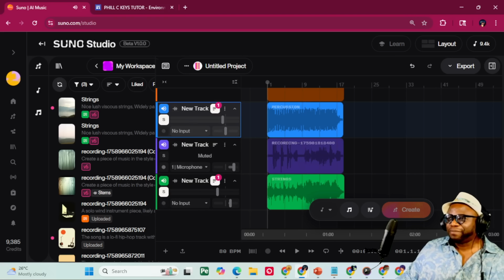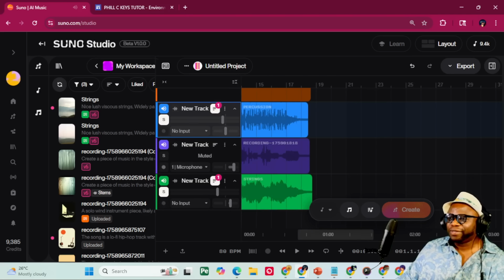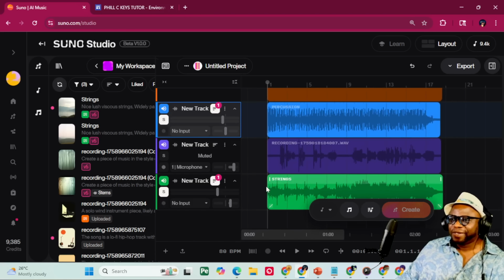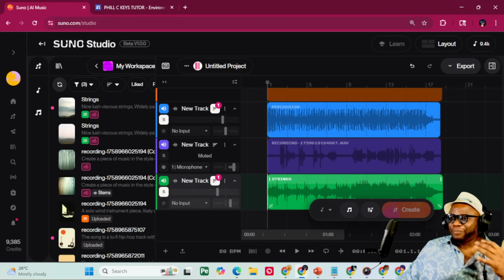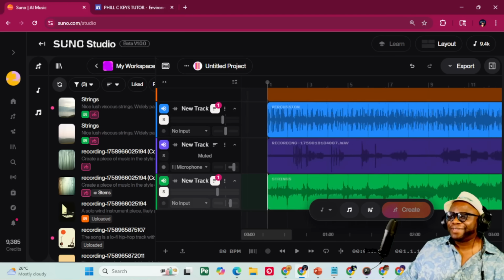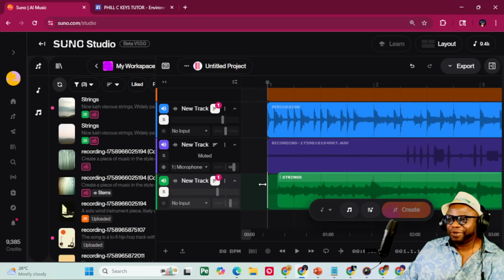So this is part of what I'm talking about. This sounds really good, but there's just one thing that I need to sort out, and that is the strings need to be moved more to the front of the timeline. They are lagging. The strings are lagging. So as a musician, I know exactly what to do. I'm just going to shorten this a little bit.